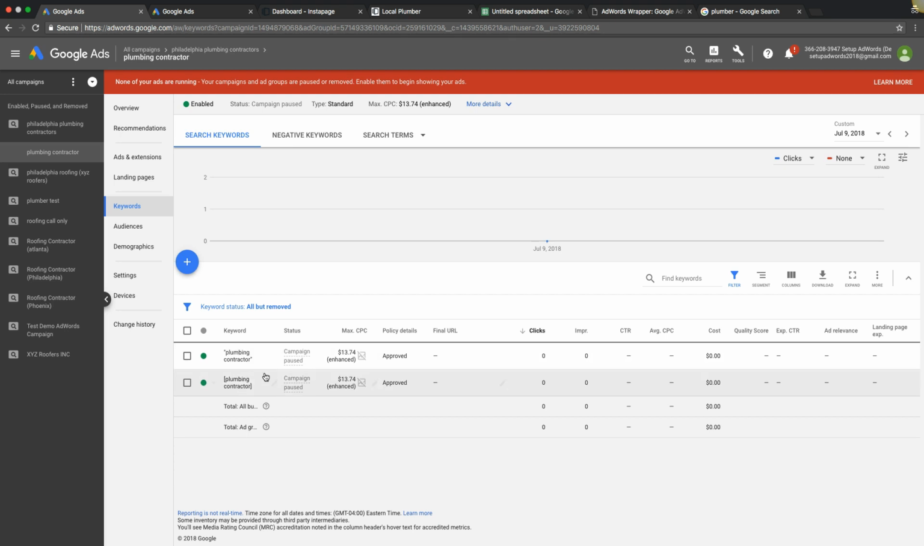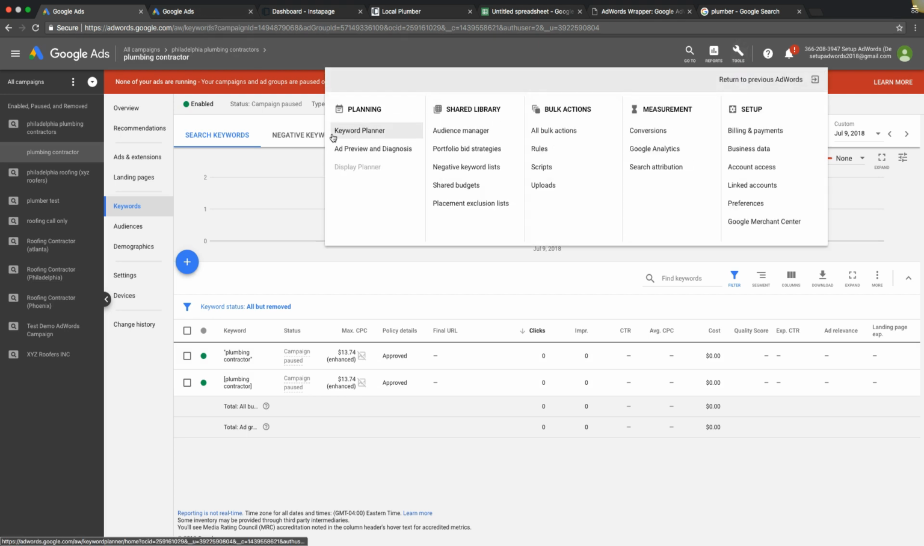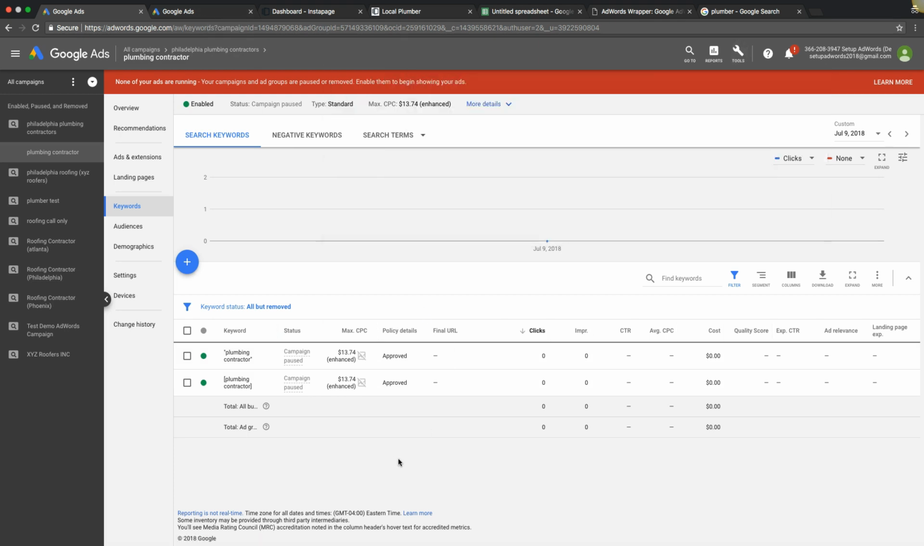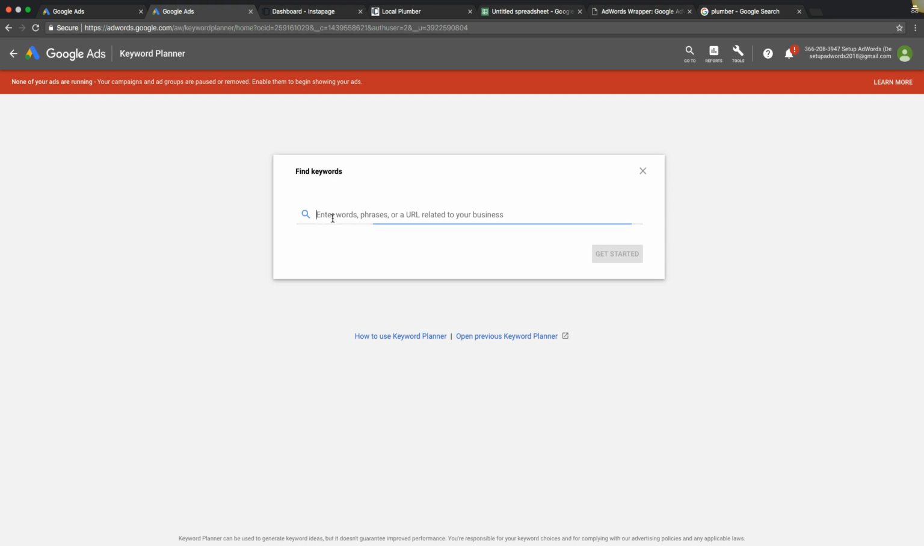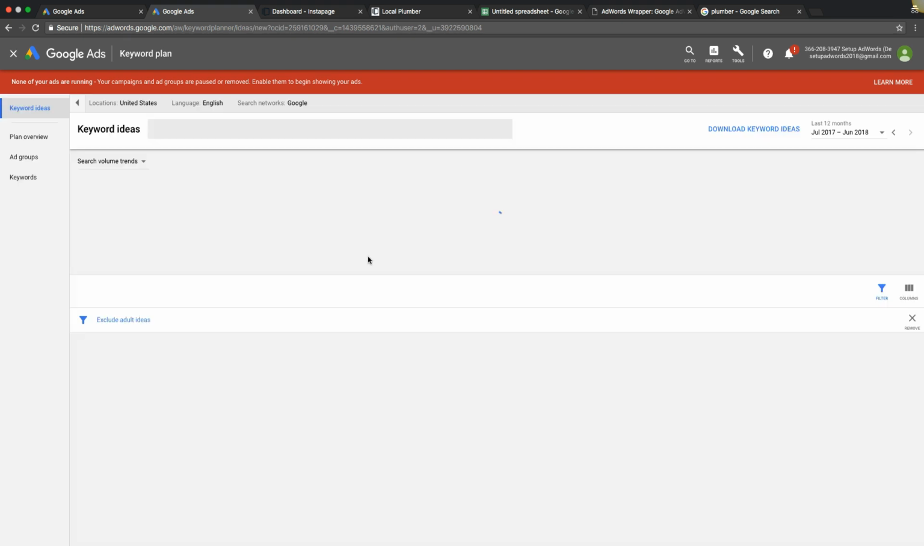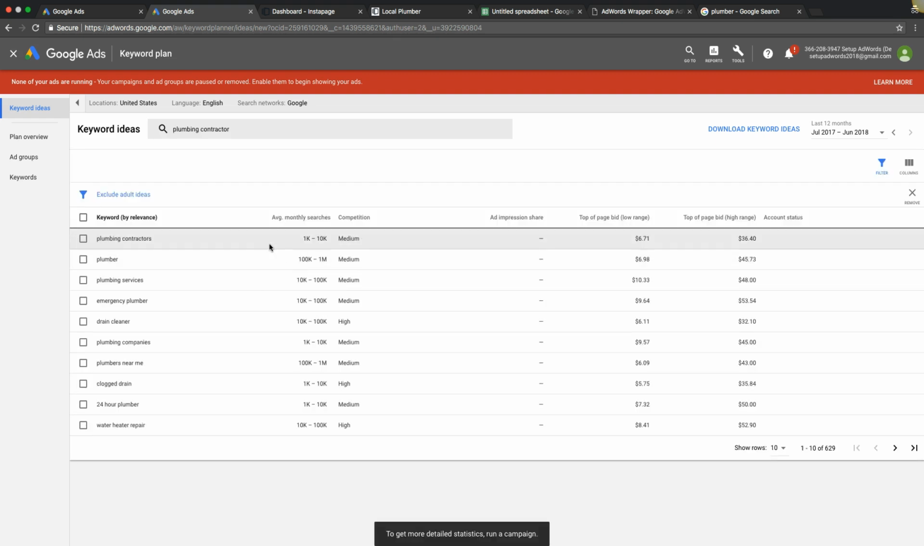All right. So to do that, we're going to go into our keyword planner. And remember, if you don't have it open, tools, keyword planner, open it in a separate tab. So this first ad group is plumbing contractor. We need plumbing contractor keywords. So we're going to come in here, find keywords. Plumbing contractor is the keyword. So first things first, we're going to find more keywords for this ad group. So here we're telling Google the theme that we're going after is plumbing contractor keywords.